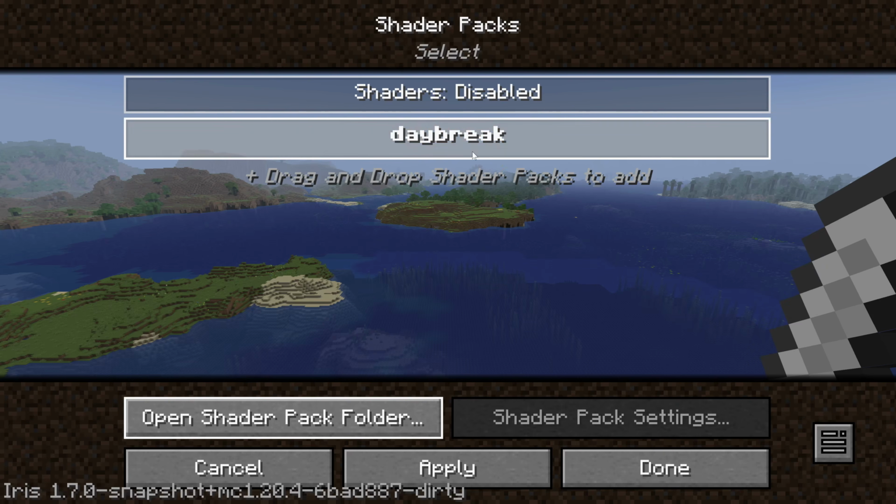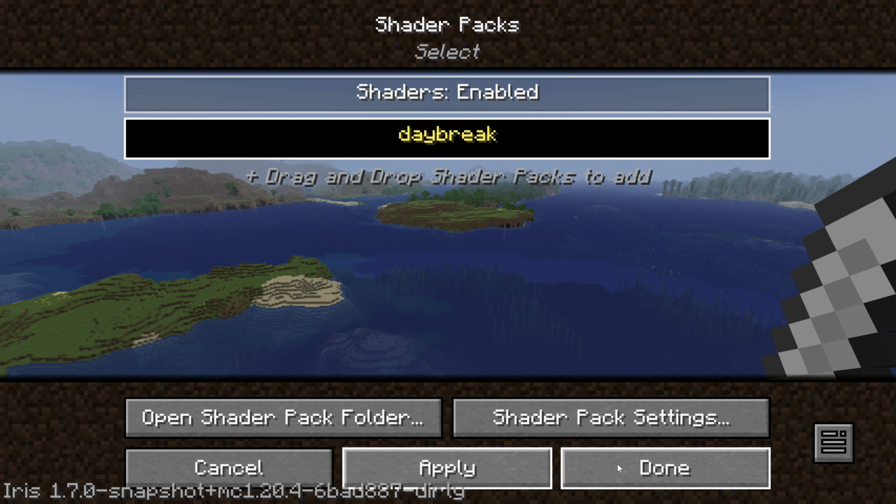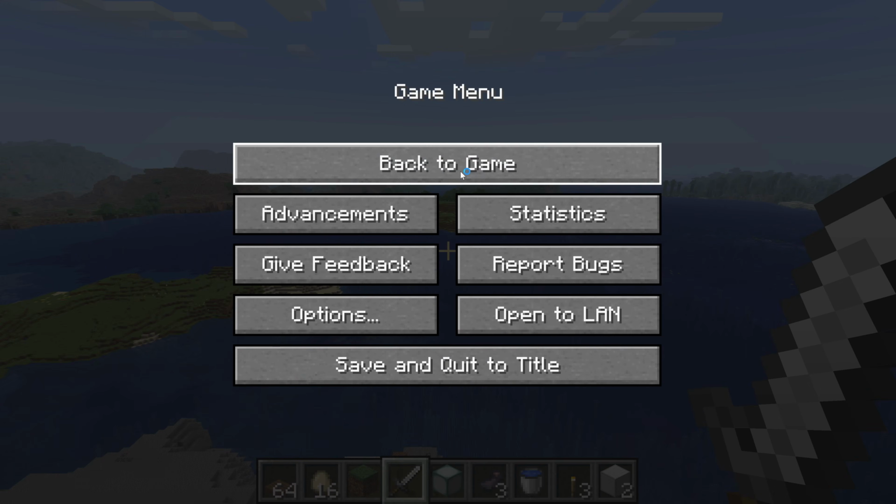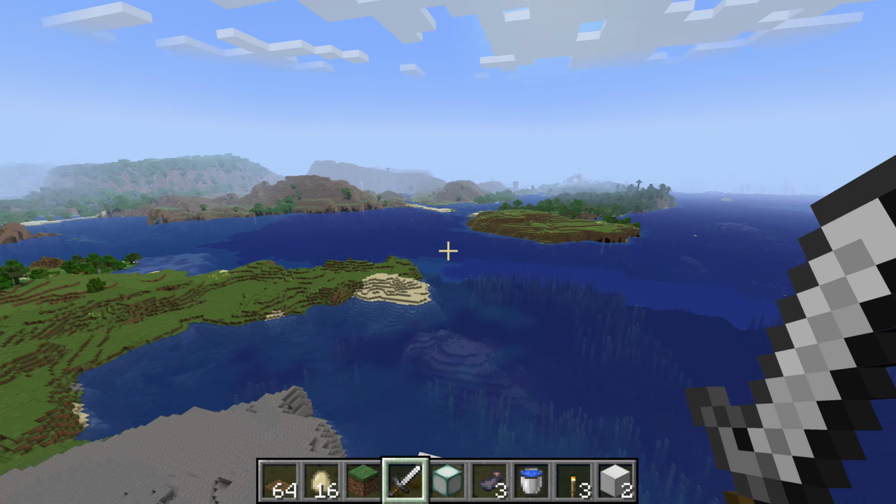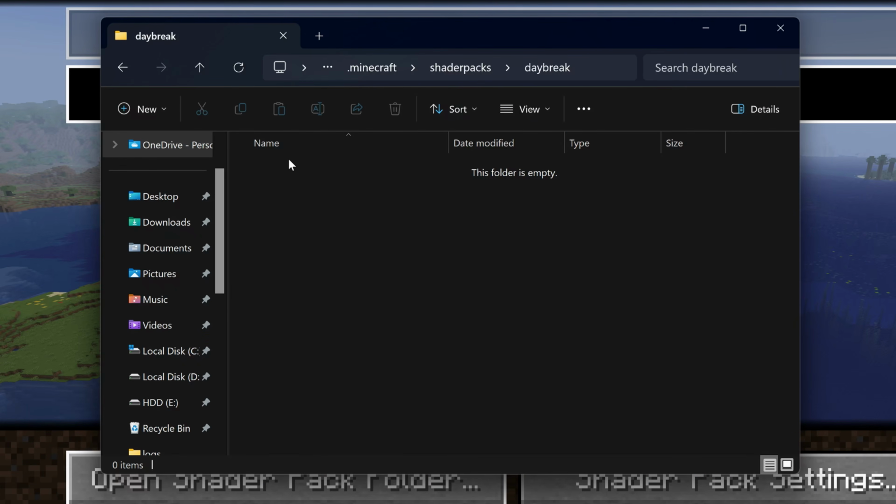And would you look at that? We have a shader and we're all done. There we go. We are now running our beautiful shader that has literally no code in it. As you probably thought, inside the Daybreak folder, we should add something.